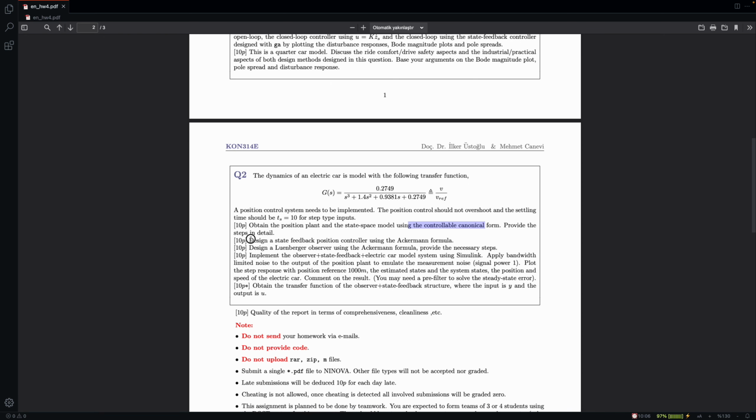Now then, this is a more basic example. You are going to design a state feedback controller that does the job given here, position control without overshoot, 10 seconds of settling time. And of course, you are asked to design the Luenberger observer and provide the necessary steps. Provide the necessary steps here and here. Then we want you to take the observer, the state feedback controller, and the car model, and implement them using Simulink.